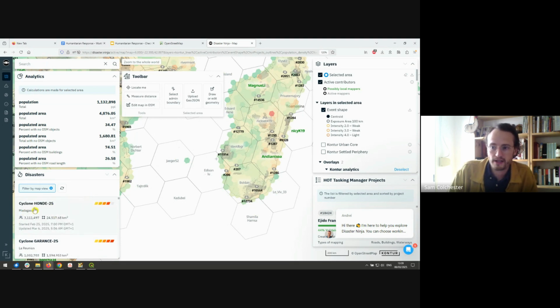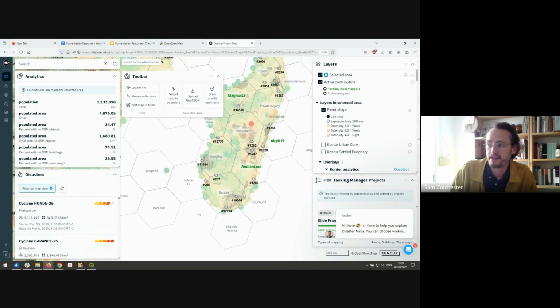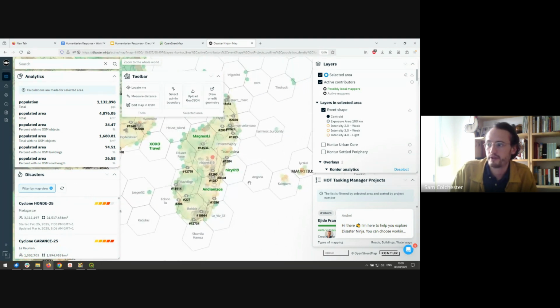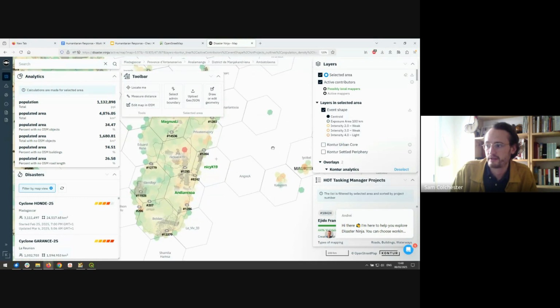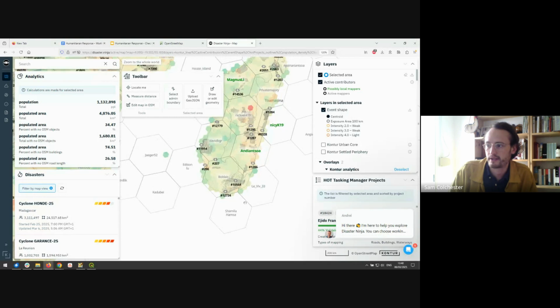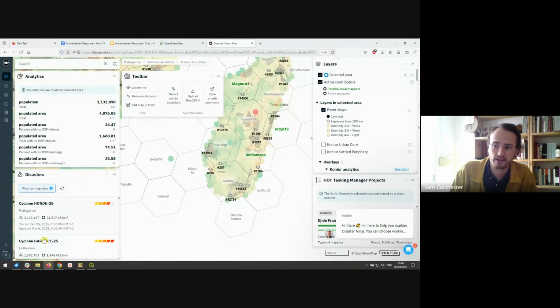So here we've got Cyclone Honda 25. That's the one I'm interested in. Just of note, there's also Cyclone Garance 25. That's another one that a size up was done for because it just passed through Reunion, which is over here. That's why it's showing that as well. But the one we're interested in is Cyclone Honda 25, so I'm going to click on that.